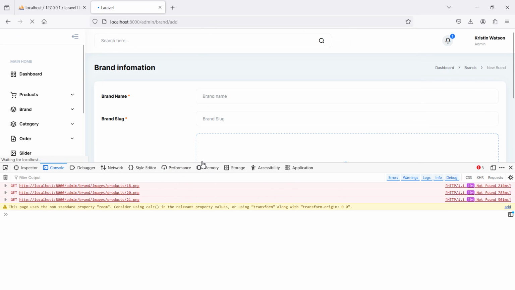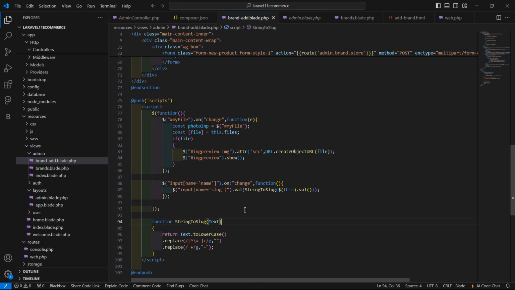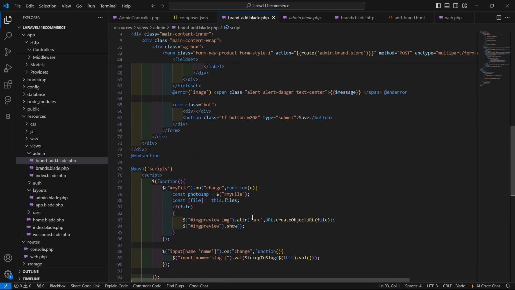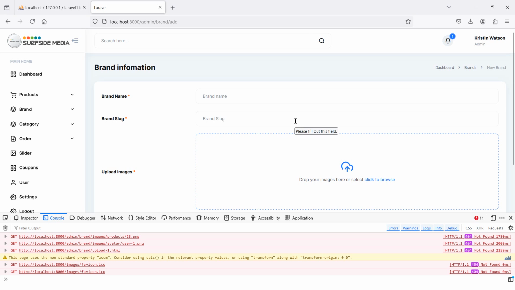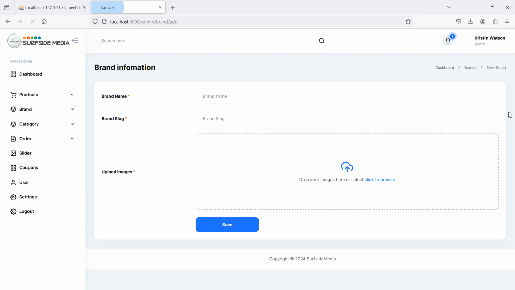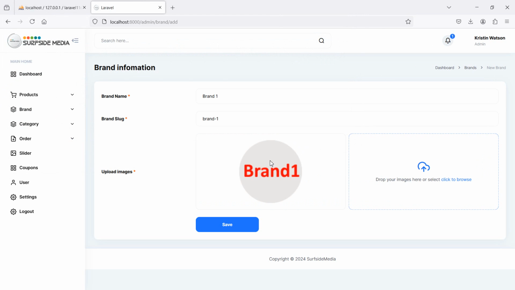It's not working. There is no any mistake. Let's try to refresh, hard refresh. For that, just press Ctrl F5. Okay, now let's enter the brand name, brand space 1, brand 1. Now press tab. Okay, it's generated. Now select the brand image. Okay, you can see here the image preview. Now click on save.